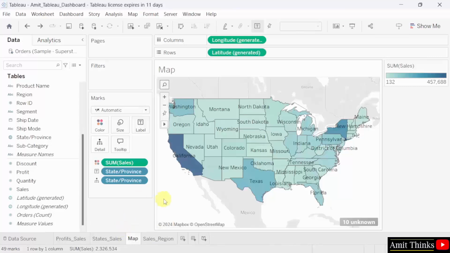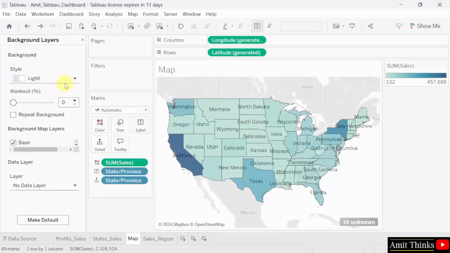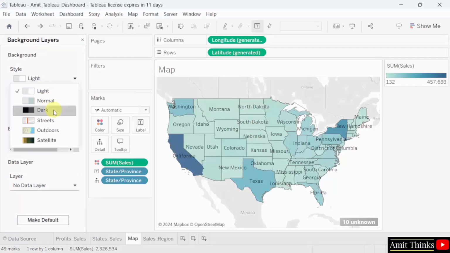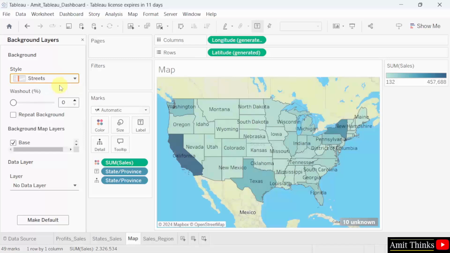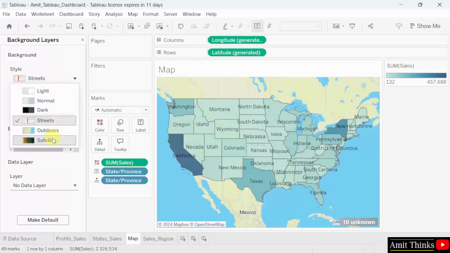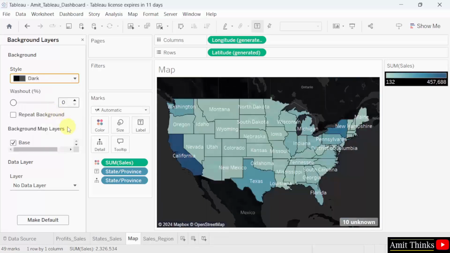This is our map. How can we change the background? Let's say you want a darker map. I'll right click here and click background layers. Here it is. It's a lighter one. I'll go for dark, let's say. If you want to show the outdoors and streets also, you can do it like this, or the satellite. I'll set it to dark. You can also change it, but let's say I'll keep it as it is.